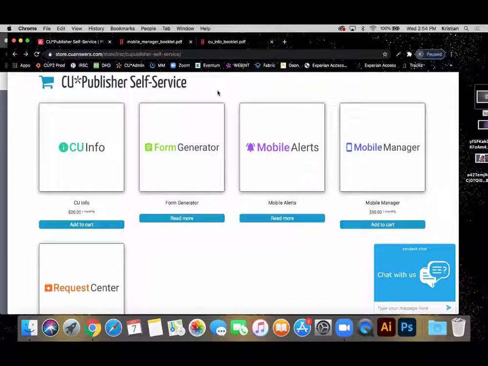We do have another question. Do we need both CU Info and Mobile Manager? No, you don't need both of them. That is a credit union decision. But just as a reminder, in the future, if you need to update branch information, assist questions, you would need to email CU Answers, etc.